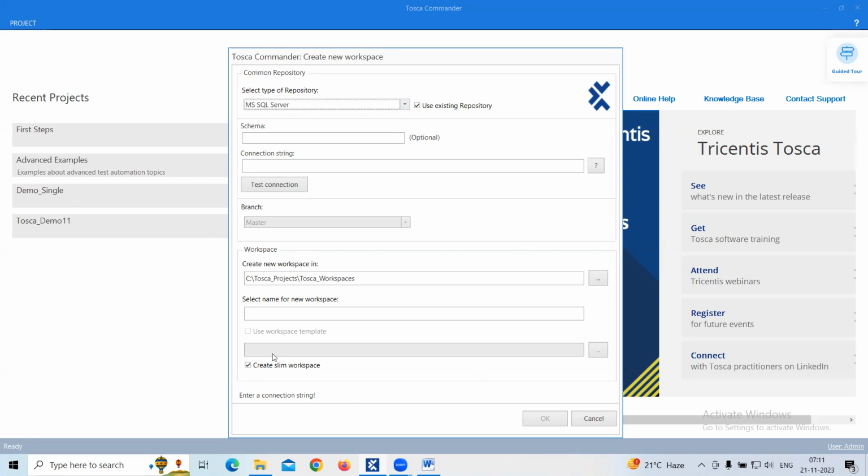So if you click on create slim workspace, you can see everything, but the things will not be synced up into your local machine. Whatever we have to sync up, you just right click on the particular folder and do synchronization. Then only that particular folder's attributes and artifacts will be synchronized into your local machine. So obviously, with create slim workspace, it won't take that much time. Instead of 10 hours, it may take half an hour or so.